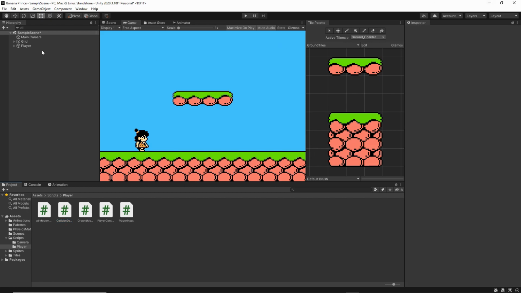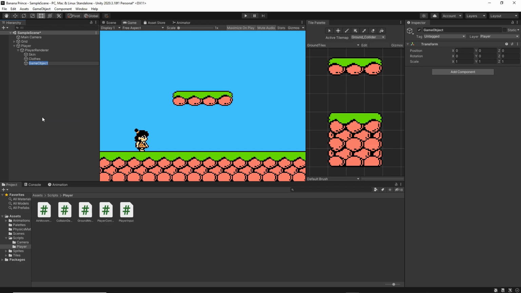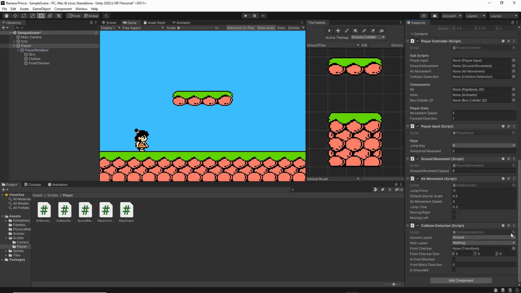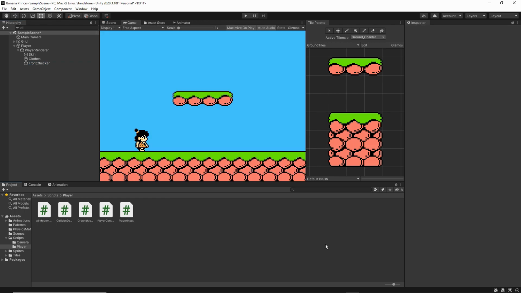And inside our player renderer, let's create an empty GameObject, which is going to be our front checker. So I'll name it FrontChecker. And then in our collision detection script, let's drag it into the FrontChecker. And for the size, let's try 0.3, 0.7, 0.3. And let's place it in front of the player. So maybe like this.